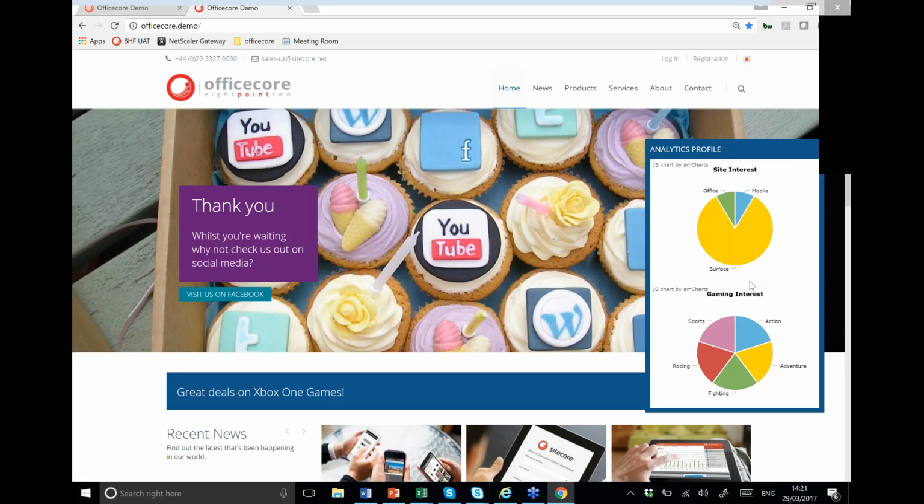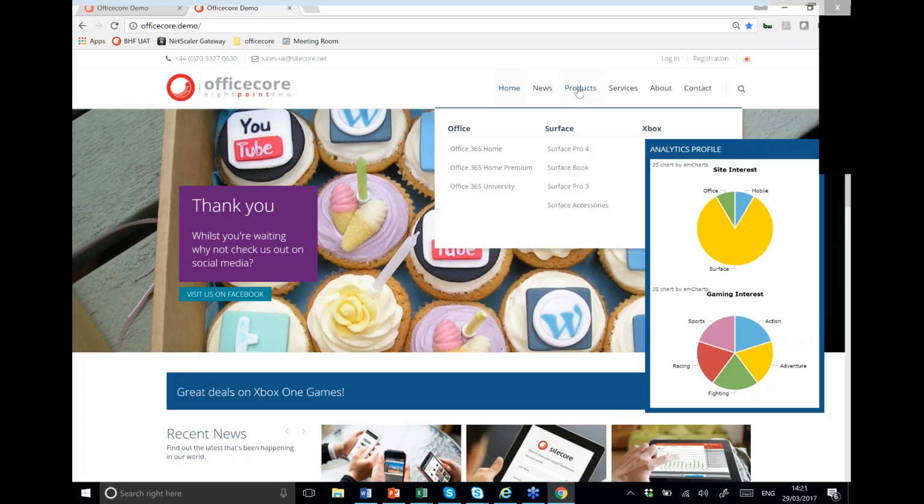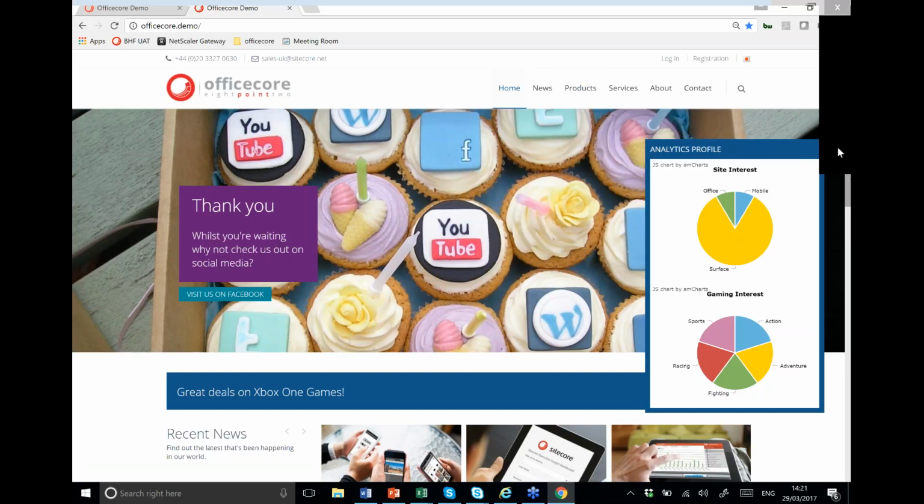When we're looking at profiling patterns and so on, we've just exposed a bit of the back-end tracking of our user. You can see here that in terms of site interest, we've now profiled this user as being a Surface interest type because they've been looking at Surface products. What that means is we can set up a personalization rule if we wanted to surface more Surface products to them. If I go back into products, just close that quickly.